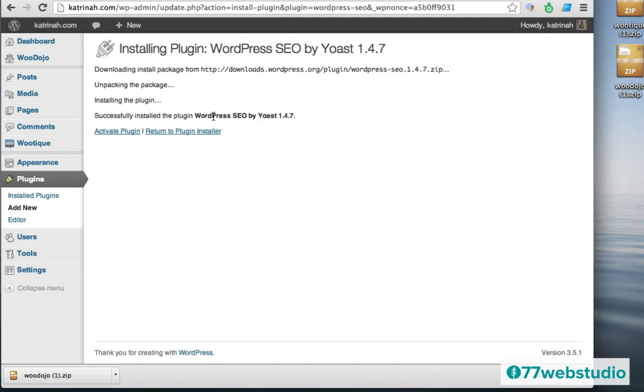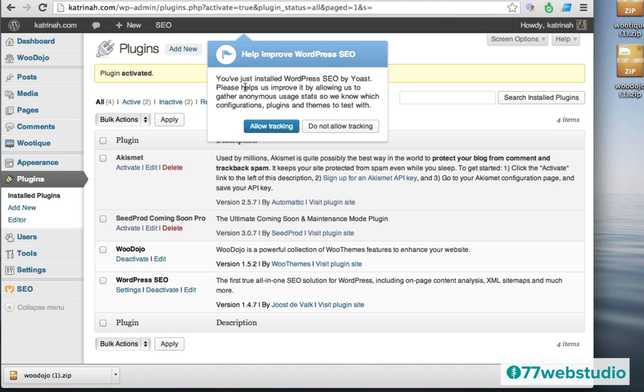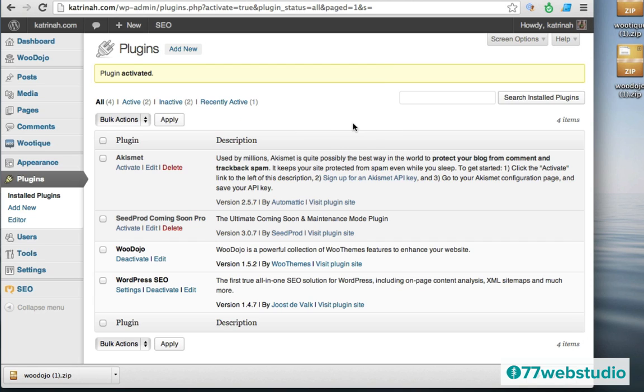Okay, now once this plugin has been installed, it'll say successfully installed. Then I'm going to click on Activate Plugin to activate this plugin. You've just installed WordPress SEO by Yoast. Allow tracking, do not allow tracking. I'm not going to allow tracking, so I'll just turn that off for the moment.